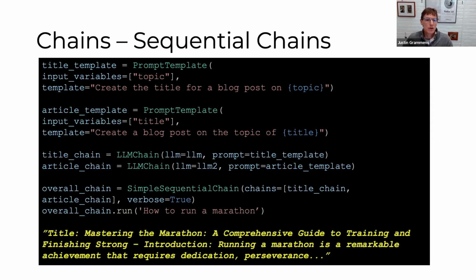And then you can build these things called sequential chains. I talked about that a little bit before, where you could have the output of one give the response to the other. So this is an example where we create one template that says create the title for a blog post on topic. And then we have another one that says create a blog post on the topic of title. And so we create our 2 large language model chains, and we instantiate a simple sequential chain, and we add in our 2 chains that are here. And then we can say, okay, my main question is how to run a marathon. And it goes ahead and calls our first template, which is create the title.